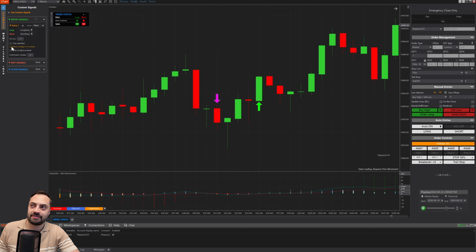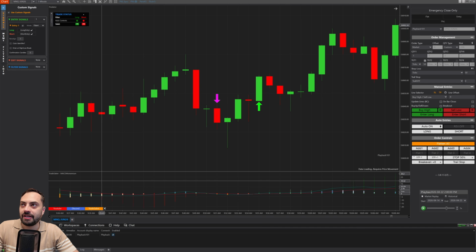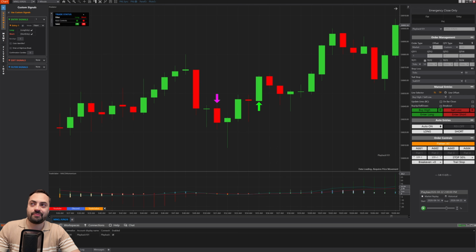So once we have our tags, you're going to see restart strategy to revalidate. So just disable, re-enable. And if you see these check marks here, that means you're good to go. The signal has been read in the last 1,000 bars. So that tells you that signal is valid, and it should take the next signal once it appears.